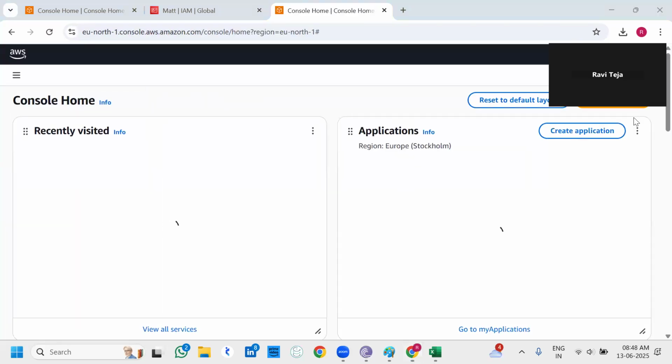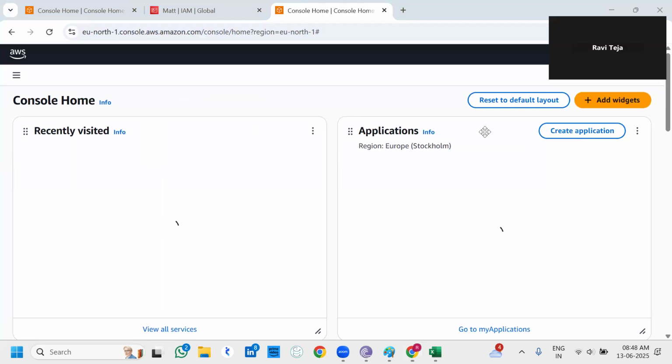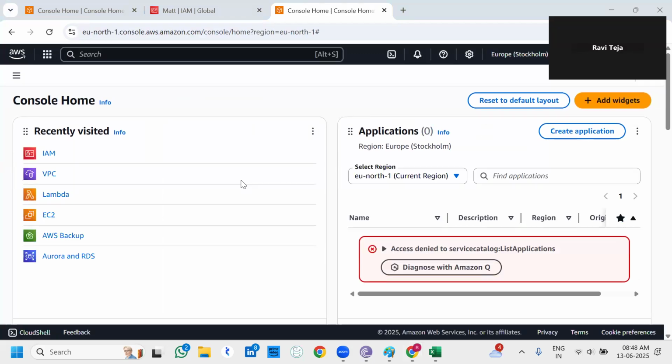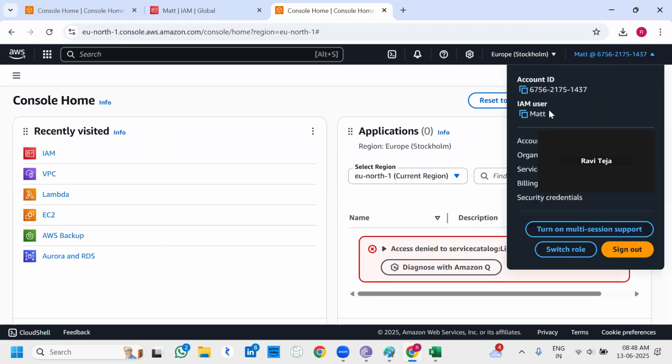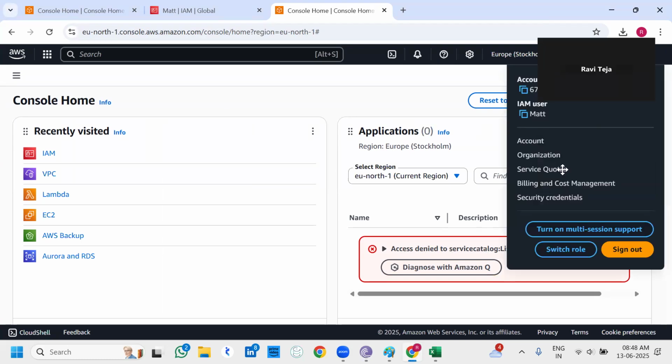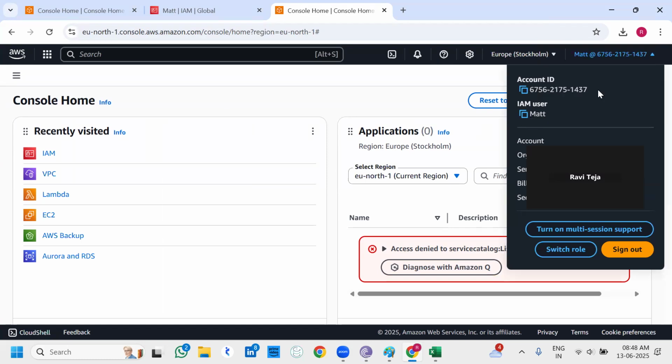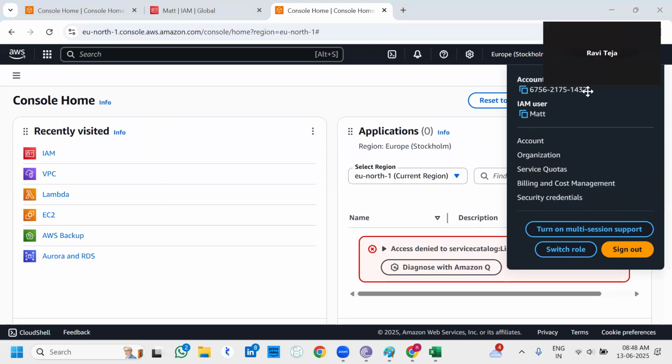Here you can clearly observe the access denied due to service last accessed information. Okay. Here you can observe that this is the Matt user which I have logged in just now. Right, IAM user which is Matt. This is the account number we have. What permissions I have attached to Matt, which is EC2 only, right? Click on EC2.